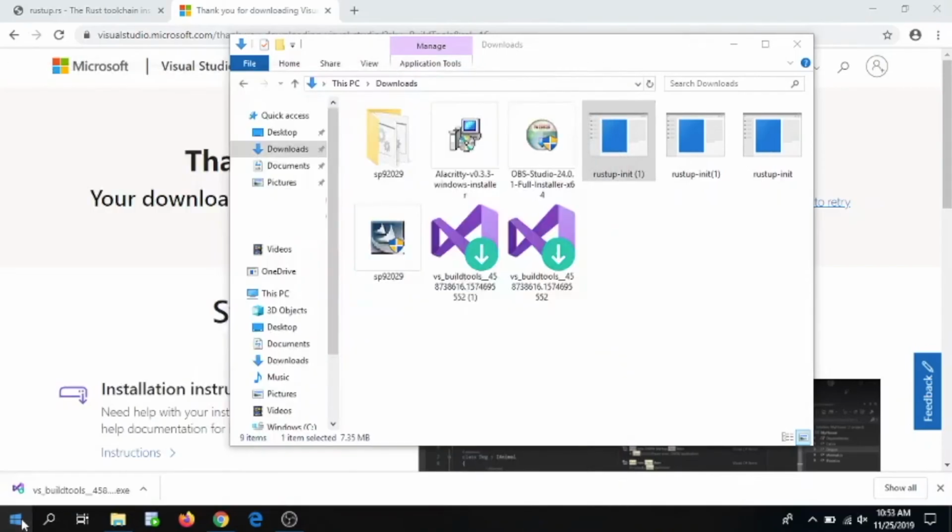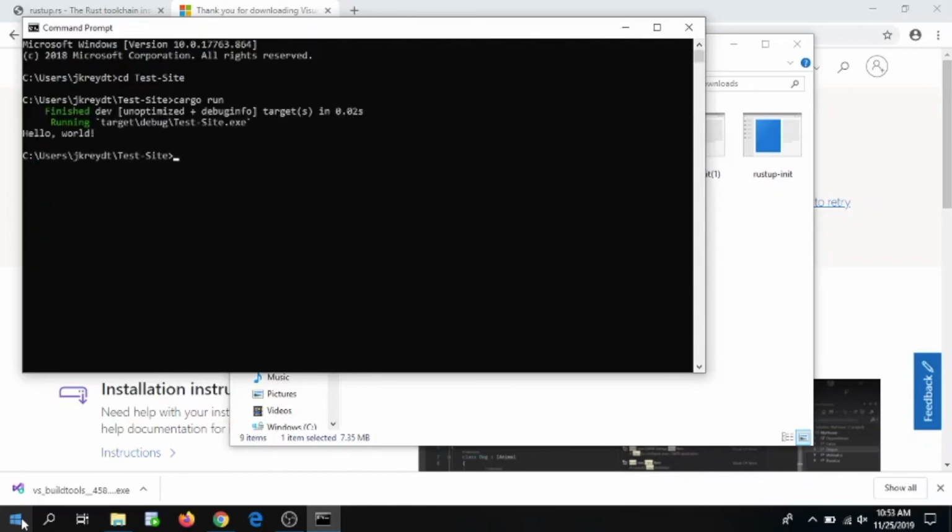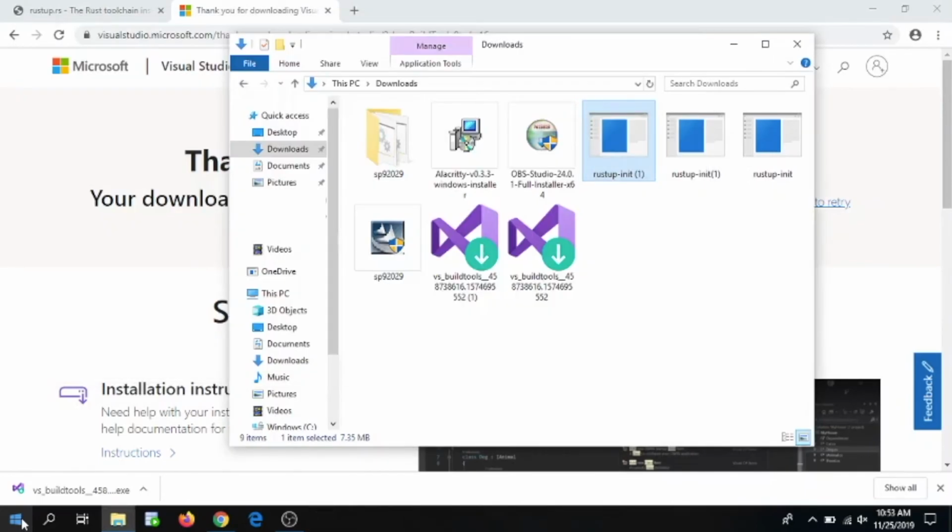So then let me just go into command prompt, and I'll show you that we can do the same thing there. I'll just change into our cargo project that we already made and do a cargo run there, and there we go. Hello world. So that's it. That's how you install Rust on Windows.